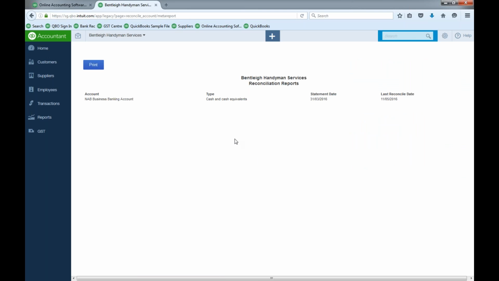a report on all of the accounts that you have that you've reconciled, what kind of account it is, the statement date, and the last reconciled date, so that you can actually see that all of your accounts have been reconciled as well, and print out a copy of that report.